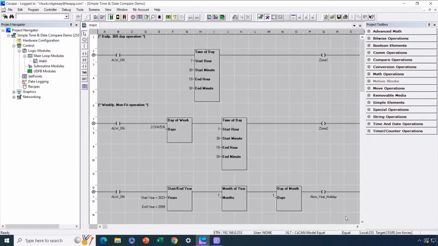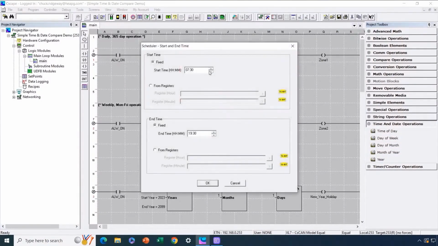Now we'll see the time and date functions in action using Cscape. In the toolbox, you'll find the 5 functions we discussed earlier under time and date operations. We'll look at them now. We'll double click on the time of day function block. In this demonstration, we have hard-coded the start time as 7:30 a.m. and the end time as 7:30 p.m. in military or 24-hour format.